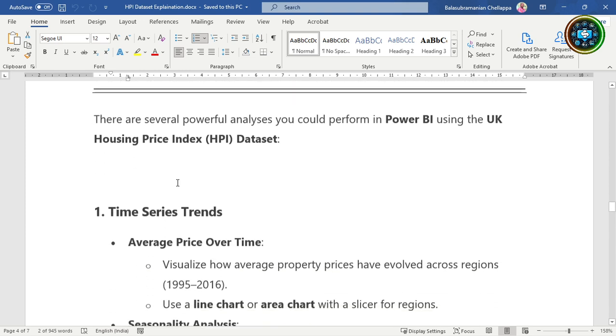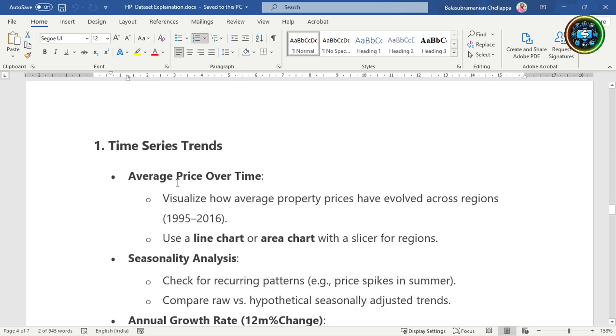First is time series analysis. What was the price from 1995, how has it changed by 2016, what is the trend, is it increasing or decreasing, or increasing at particular intervals, meaning the price increases in summer and decreases in winter? You cannot say anything yet, but you can create something like that: average price over time. For creating this, use a line chart or area chart with a slicer for regions.